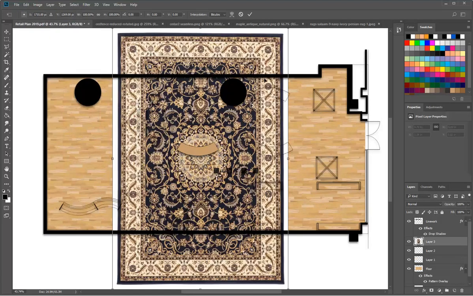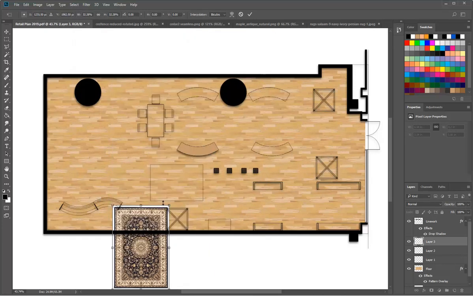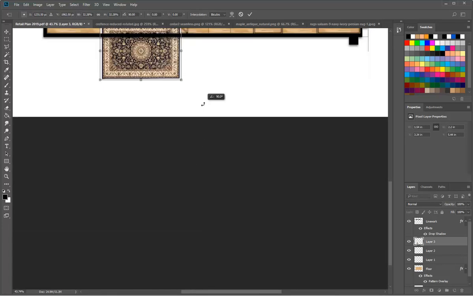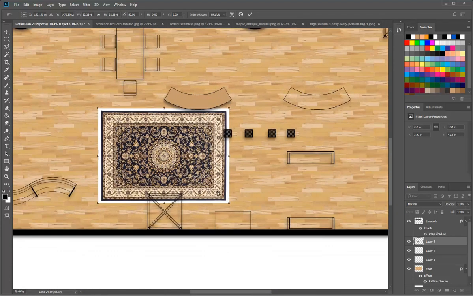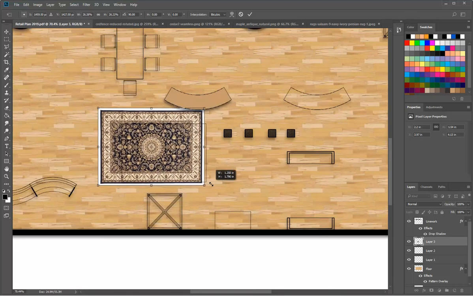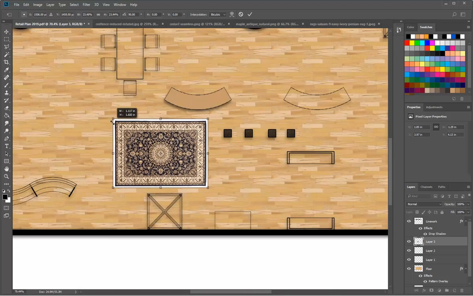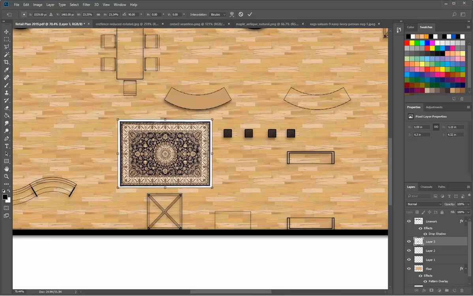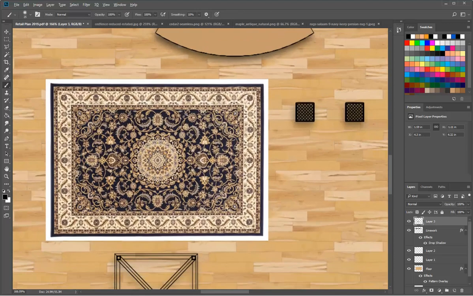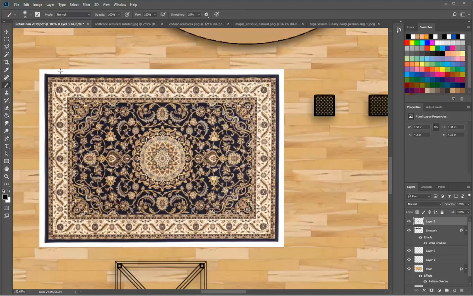And then I'm just going to do Control T to scale it. Rotate it. And then move that into the position I want. Now, I want to go over my line work, so I'll finish that and I'll drag it actually above my line work. But of course, I don't want to see that white border. So I'll just use the magic wand and select that.